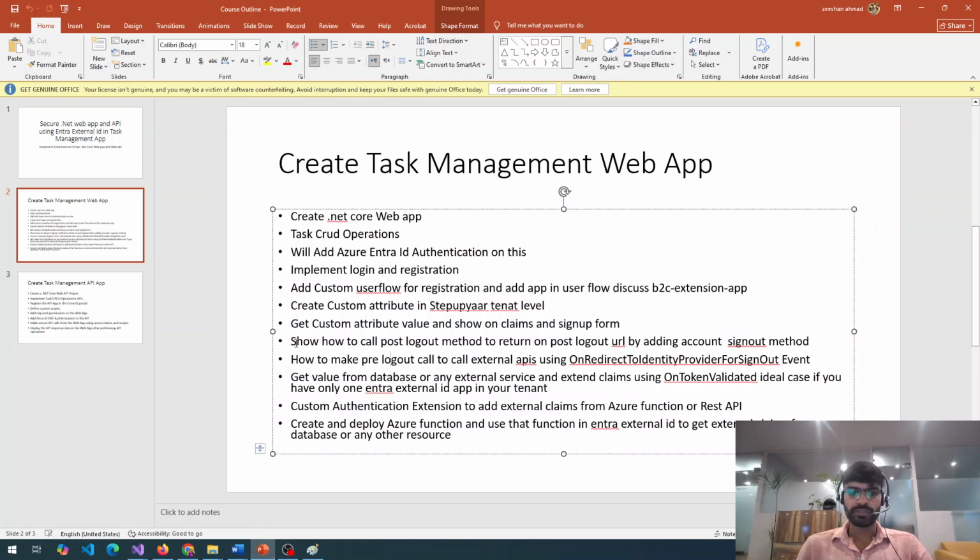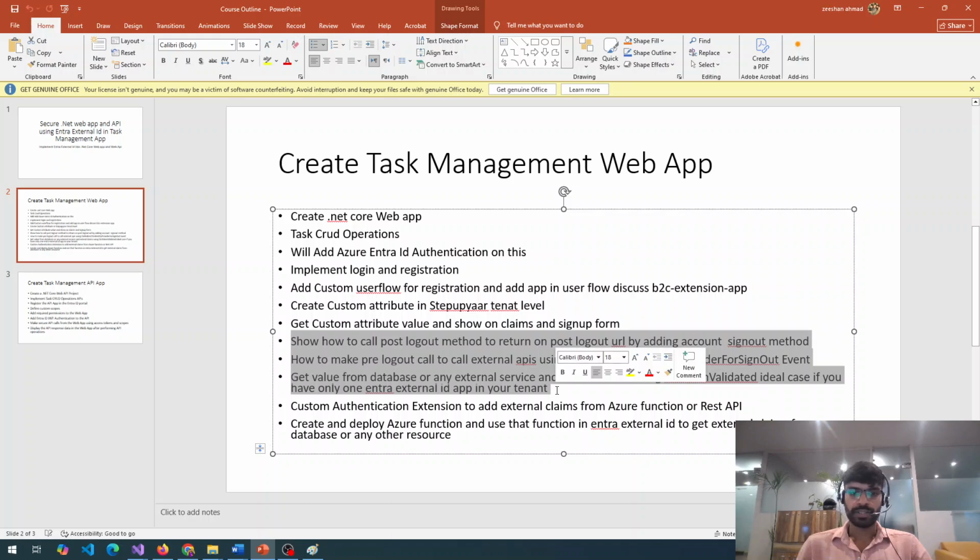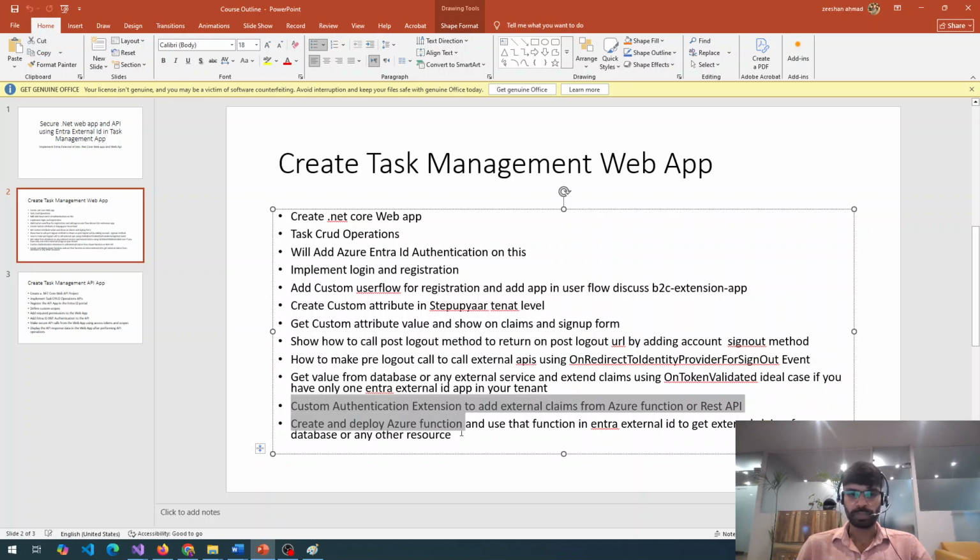In the last session, these are the topics which we have covered. In today's session, we will see these topics. We will see what is custom authentication extension, as well as we will see what is Azure function and how to deploy Azure function. So let's continue.